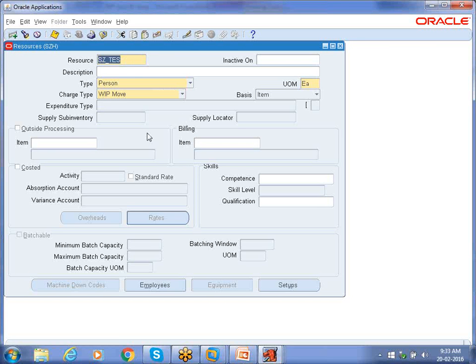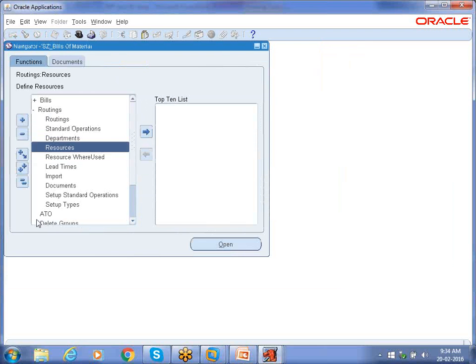Sir, outside processing: if the resource is a borrowed resource, meaning taken from outside. This outside processing checkbox is there, right? Yes, OSP. That is only for an OSP resource, not for our plant resource. Okay, fine. Two resources is enough. Then close this form. Next, continue.